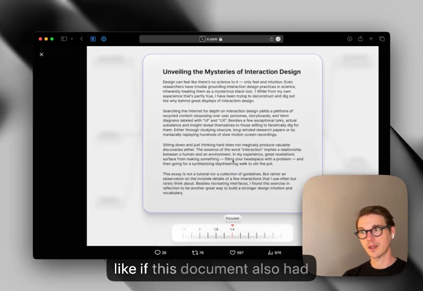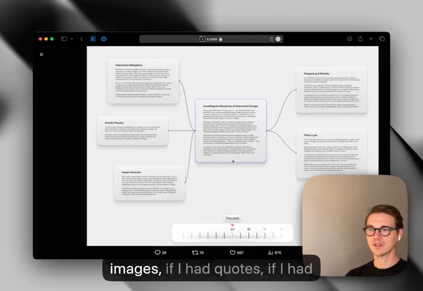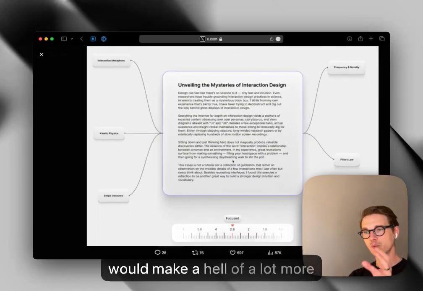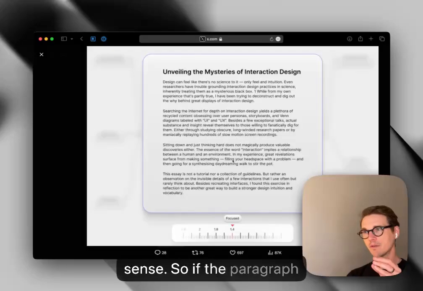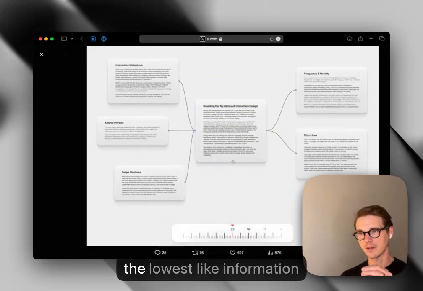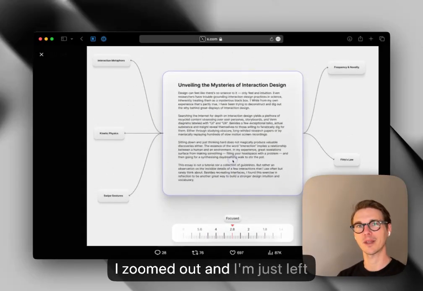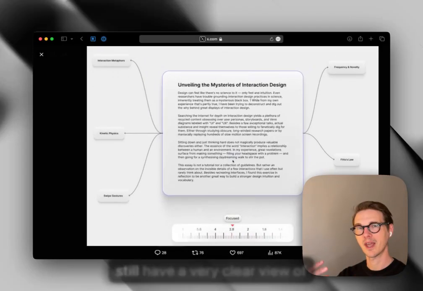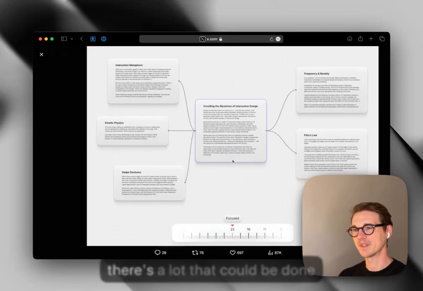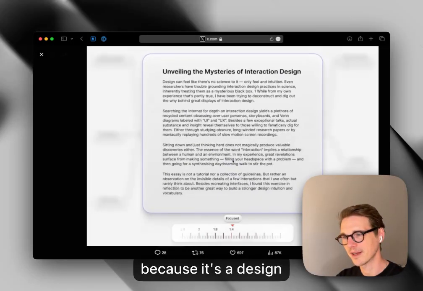That said, if this document also had additional media in it, if I had images, if I had quotes, if I had headers in the document, this would make a hell of a lot more sense, right? So if the paragraph content, the lowest information density content, disappeared as I zoomed out, and I'm just left with the headers and images, I still have a very clear view of what this is. So yeah, there's a lot that could be done with this that just isn't in here because it's a design exploration.